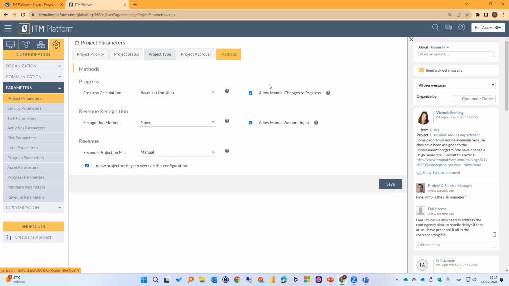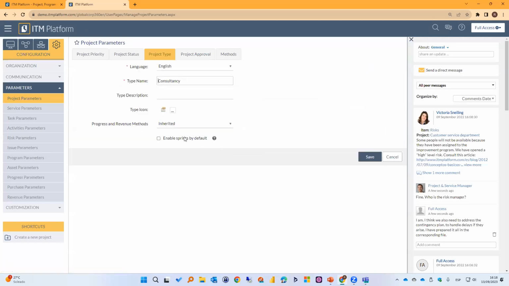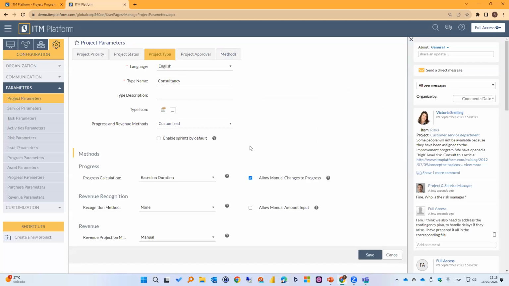Now, for certain types, the methods might be different. For example, it's not the same an IT project as a marketing project or a face customer project, right? So depending on that type, you might like to choose the method applicable. In case you want to follow whatever it says in the methods tab, you need to choose inherited. If not, then you can choose customized and customize the methods explicitly for this project type, okay?